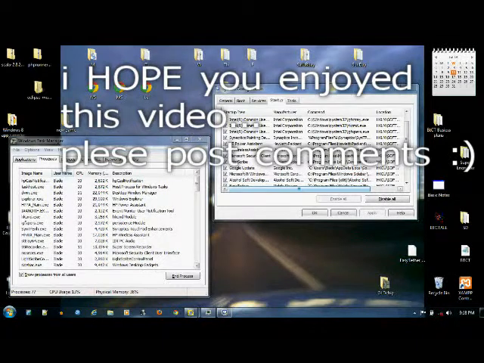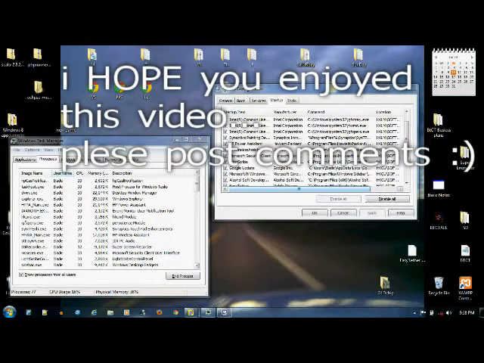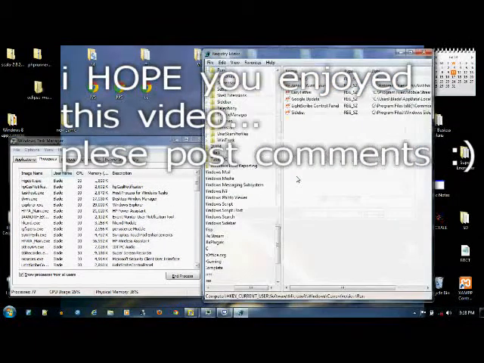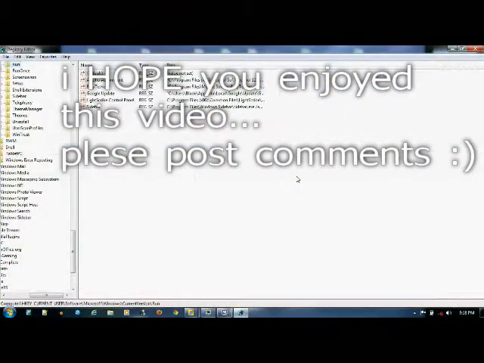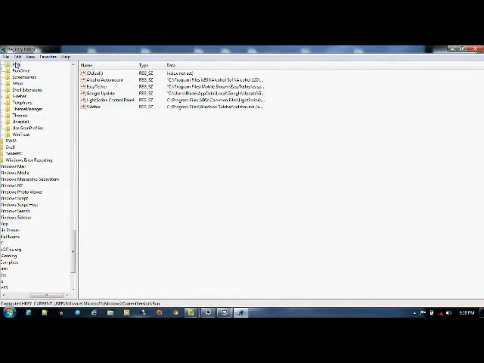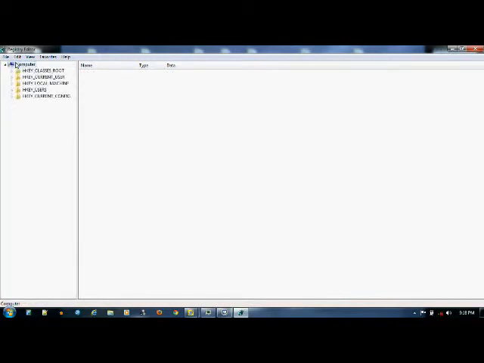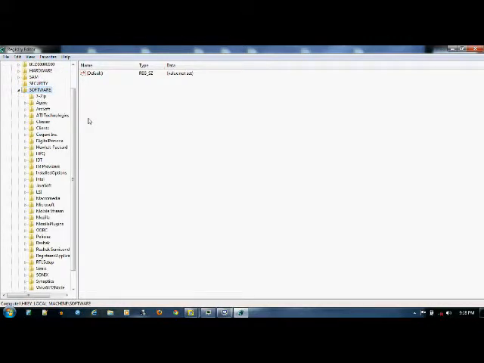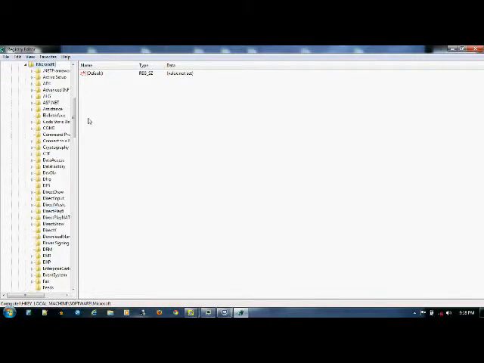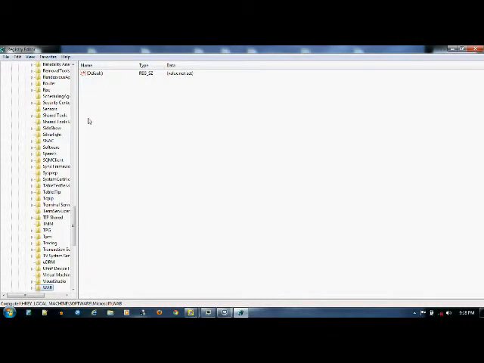This setup right here is called User Account Control, UAC. I could disable that, but one of these days I will. Here's the Windows Registry Editor. Now, I go to the location where it's located.